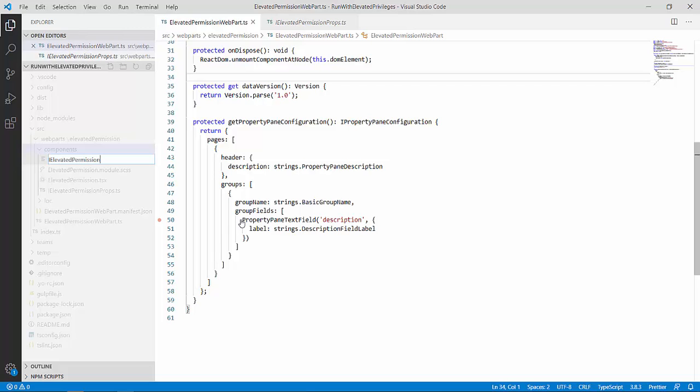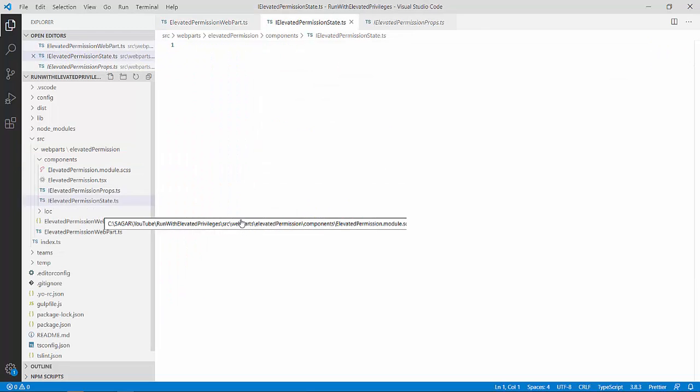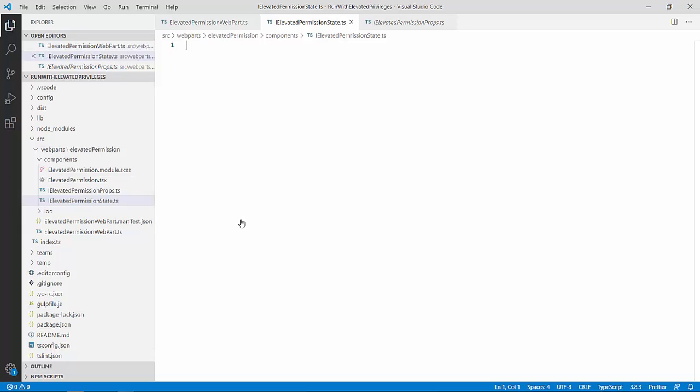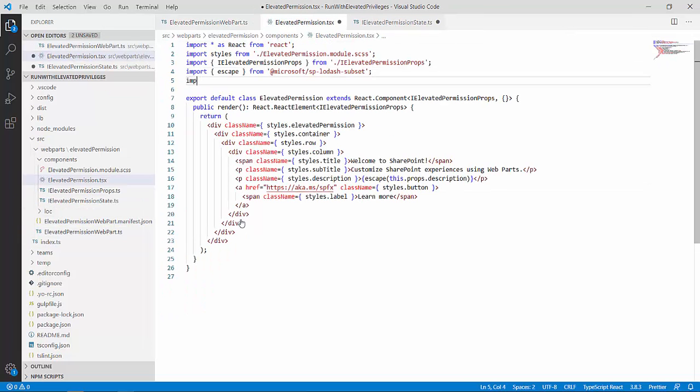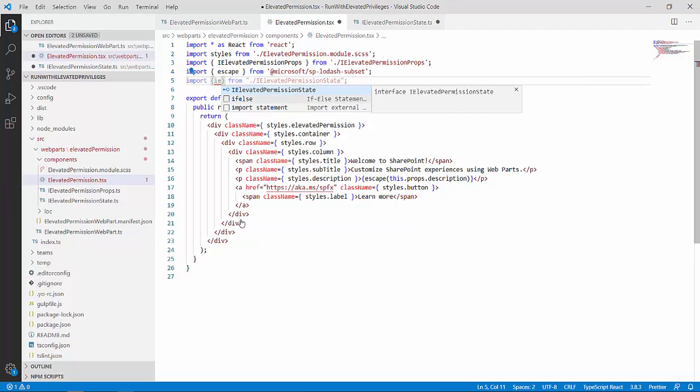I have created elevated permission state.ts. So this is my state interface. I will create the interface inside it. I will export it so that I can use it inside my component. Inside this I will declare one property, status, and the type of the status property will be string. So now I will go to my component file. Inside I will be importing my state. So this is my state and I will import the class, elevated permission state.